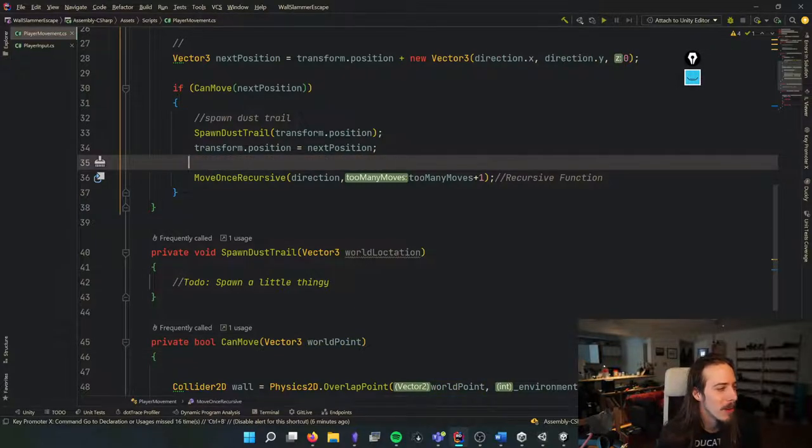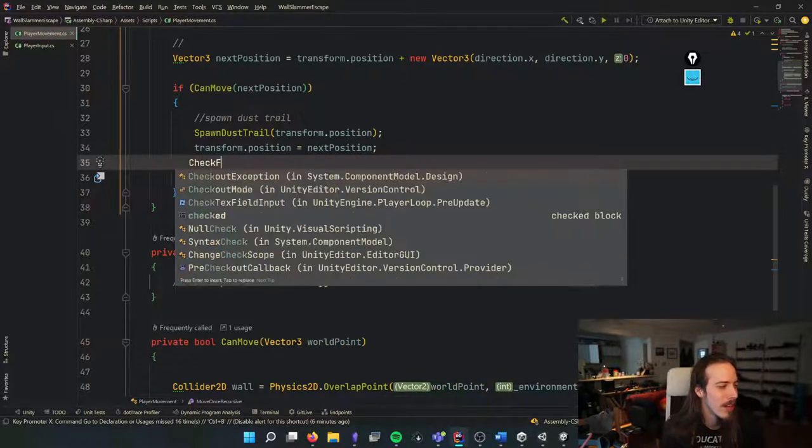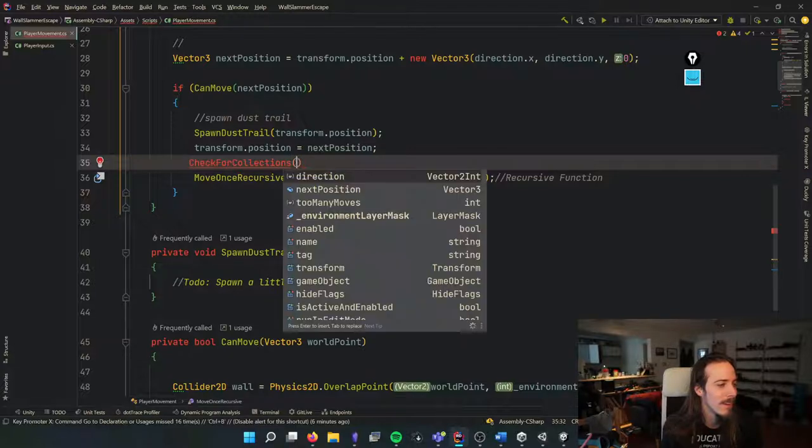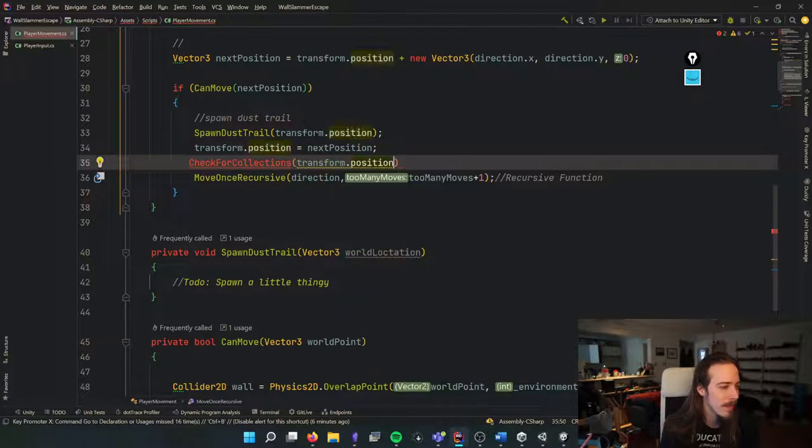How about check for overlaps? Let's move that into its own function. Check for collections at... we'll give it our position that we just changed, right? So this is a new position now. Check for pickups.